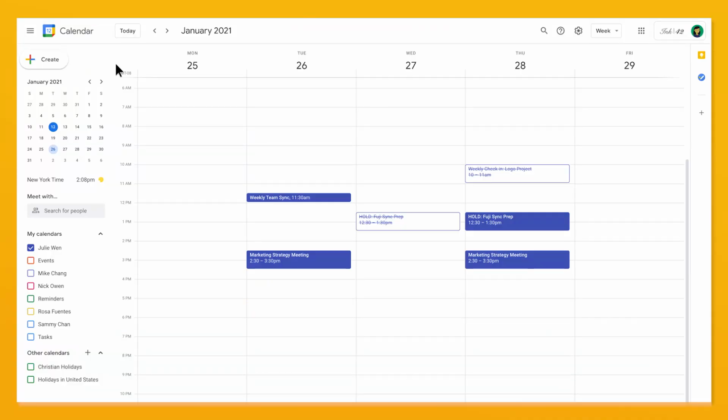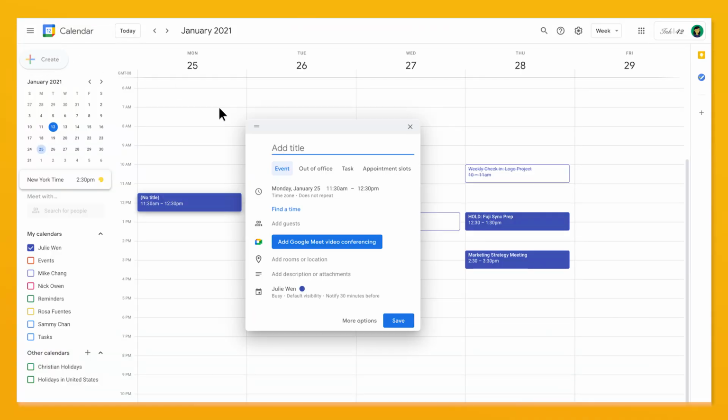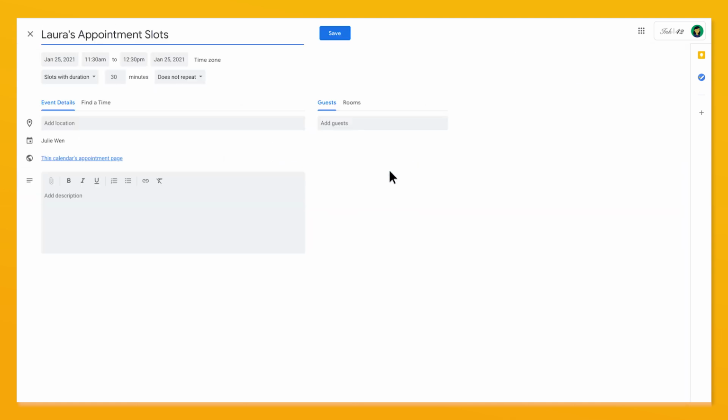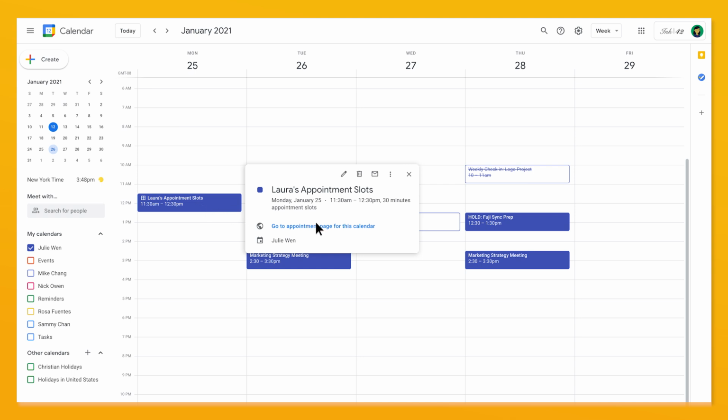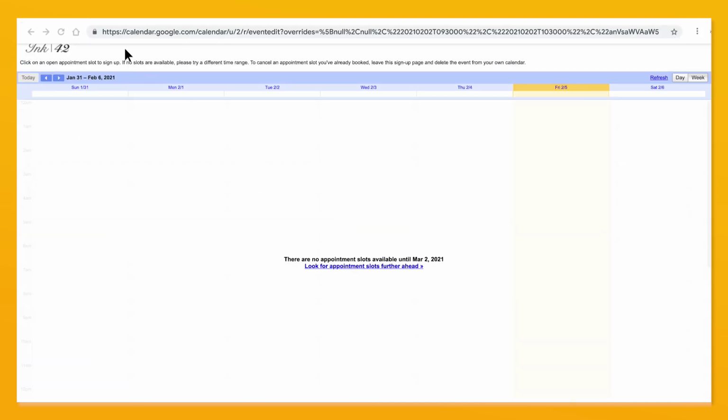Today, we'll show you how to set up appointment slots for sign-up in Google Calendar. Create an event on your calendar just like you would a meeting. From there, select Appointment Slots. You can edit more details like the time of the slot and whether it's reoccurring. Once you're done, gather the URL to send to volunteers for which they can sign up for shifts.